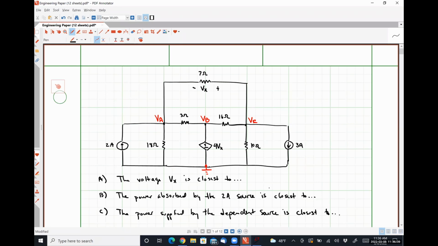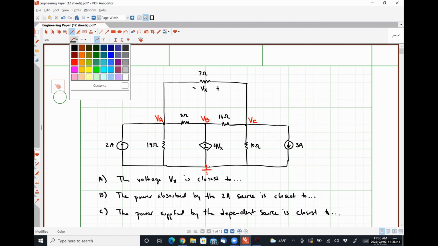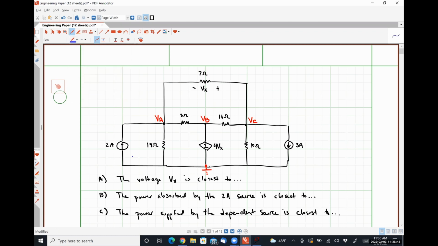So I would argue that we are looking for this voltage, which I'm going to call V 2 amps, so that the current flows into the positive polarity terminal, and the product of V 2 amps times this 2 amps gives us the power absorbed. Everybody okay with that?